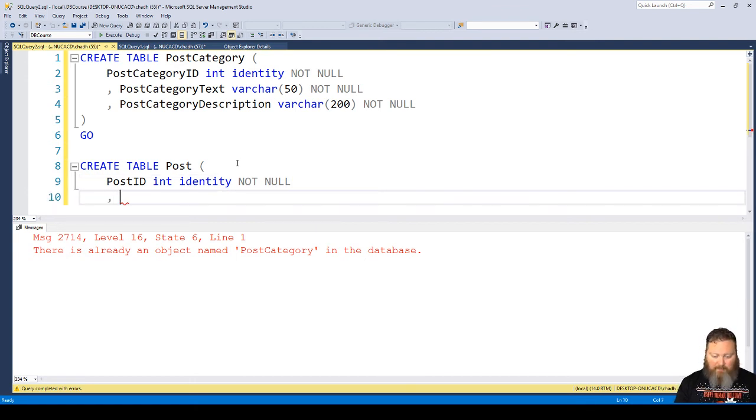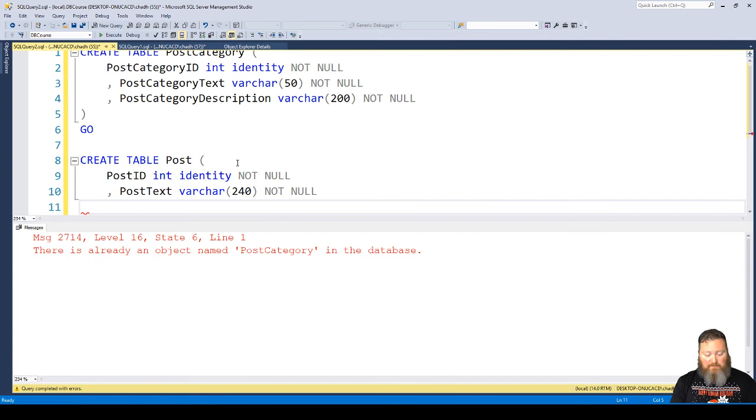And I can continue, post text. Our posts are going to be up to 240 characters long, so let's make sure we have enough space for all of that. And in order to make a post, you have to actually provide some text. So we're not going to allow any posts to go into our database that don't have any text, right? We don't want any blank posts, so we'll enforce the not null constraint on it.